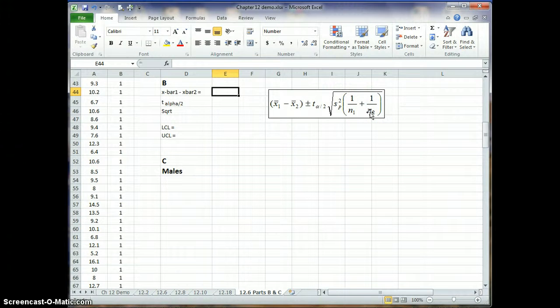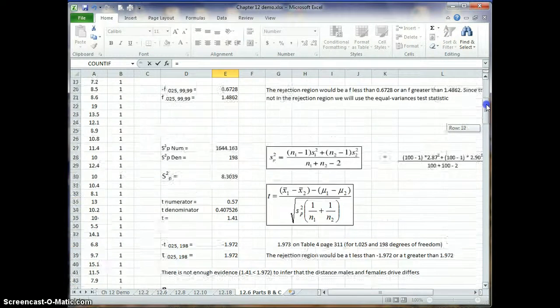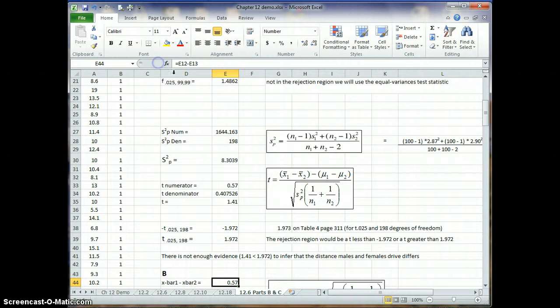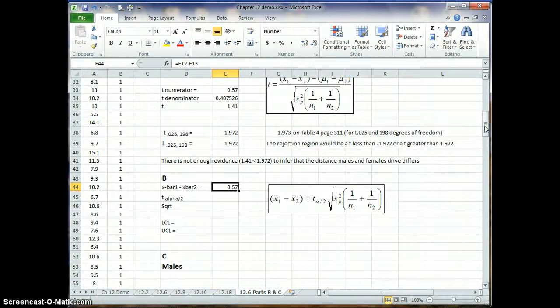Now we've already got a lot of the numbers in place, so it's just a question of going back up to the spreadsheet and bringing those numbers down. So the first thing we're going to do is take x bar 1. So I'm going to go up here, and remember we calculated x bar 1 right here. So it's E12 minus, in this case x bar 2 is E13. I'm going to hit check, and we see right here that we have 0.57. So that first calculation is 0.57.